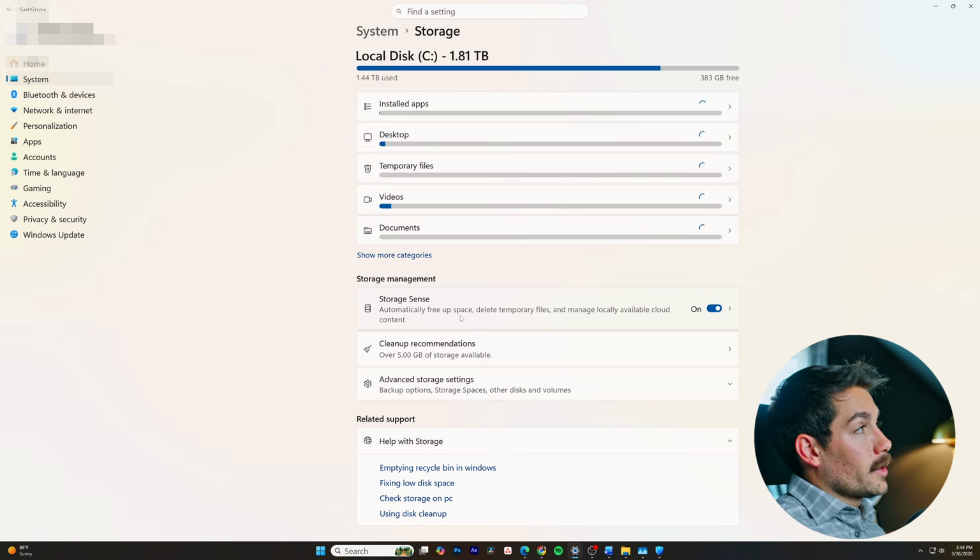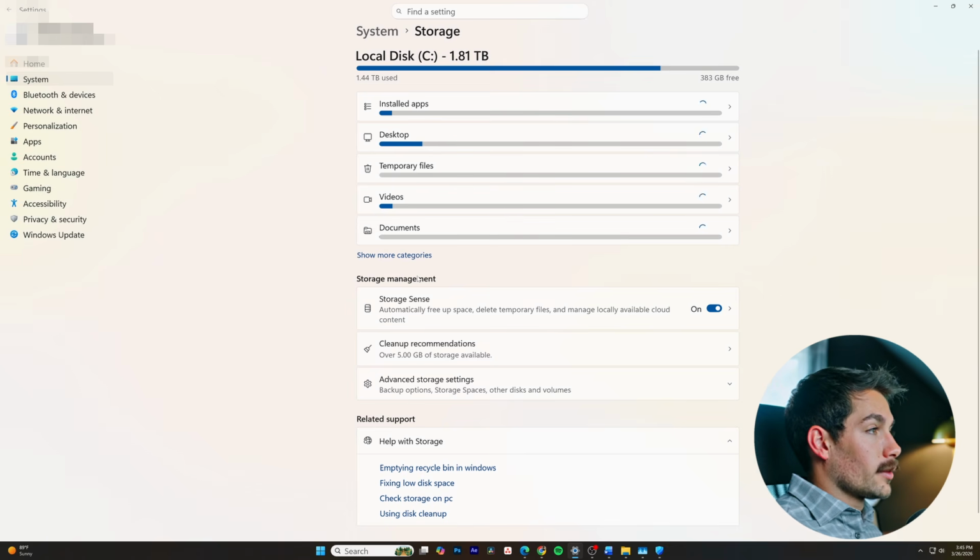As you can see, I still have 383 gigabytes free. Yes, I'm running out of space, but that's plenty for the computer to run at normal speeds. If you have limited disk space, that can be a large problem for your computer because Windows needs free space to operate properly. And so what you can do is enable something called storage sense.